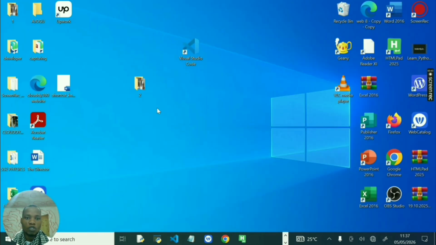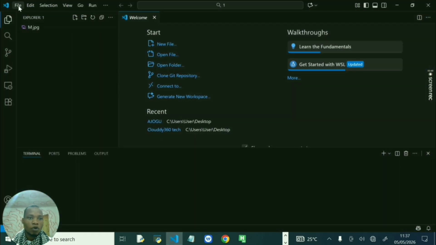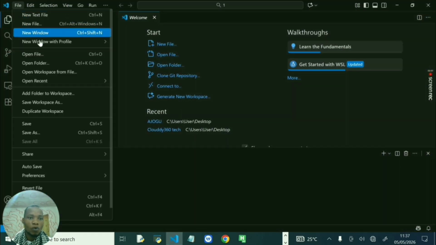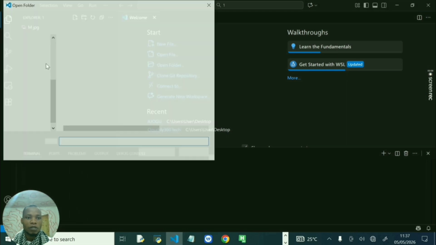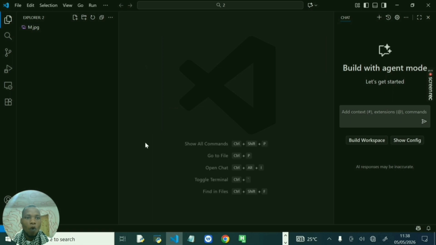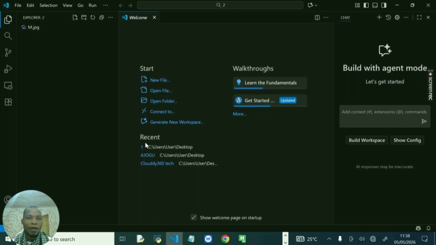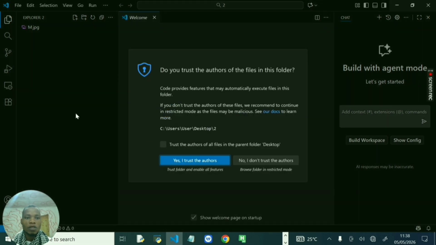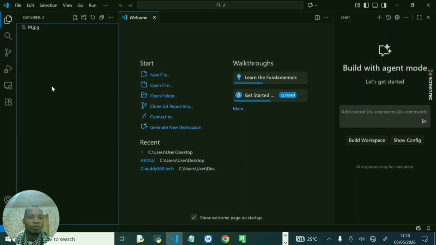Come to this place. I want to work with this folder, named 2, right? I will come to this, go to this file. You move straight to open folder. You click on it. It will take you straight to desktop. This is desktop, and I want to work with 2. I will click this 2. I will select. Wow, this is what I have here. So in this very particular folder, see what I have. This is what I have.